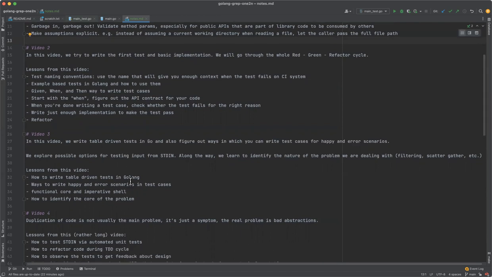Then we learned how to write table-driven tests in Go, and we learned how to create various scenarios and run each scenario in a test case as a separate test case of sorts. That way, we get the code reuse as well as the readability of the test case.